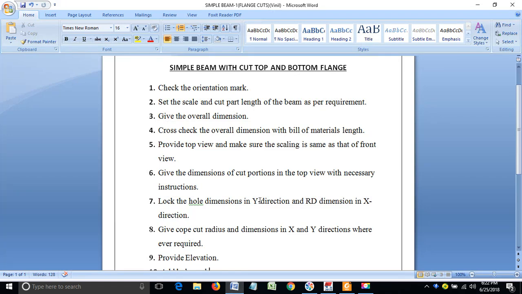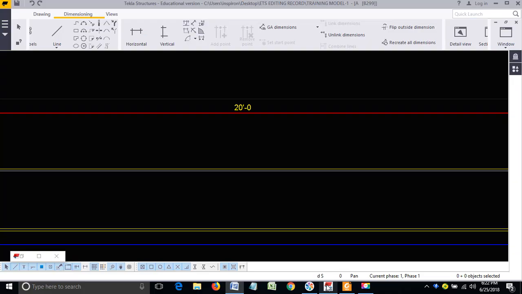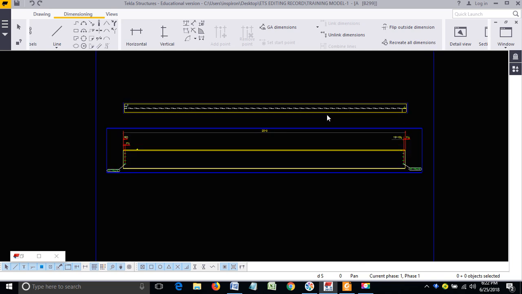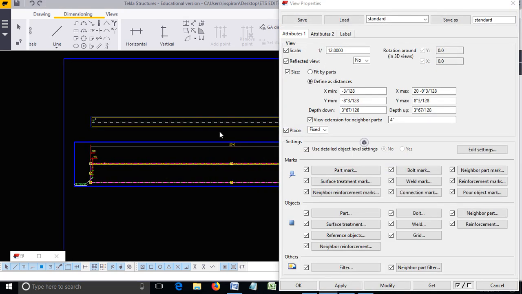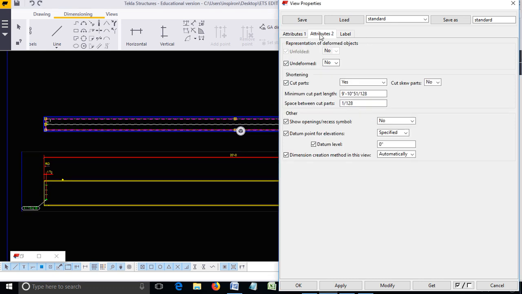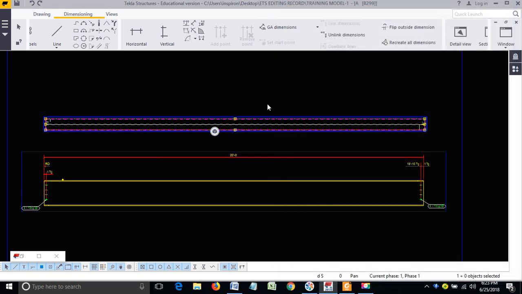Provide top view and make sure the scaling is same as that of front view. Okay, we already provided top view. Just check the scale 1:12 and cross check top view also 1:12, and cut part length also. Just cross check, both should be same. Okay, so yeah, we checked that.